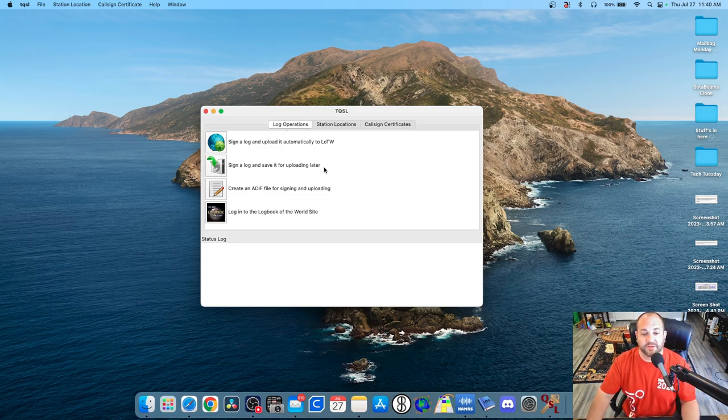Basically, when I use RumLog NG, I upload to Logbook of the World. It needs this program. It opens this automatically and then sends the information to Logbook of the World. So more a necessary evil, but it does exist in the Mac universe.